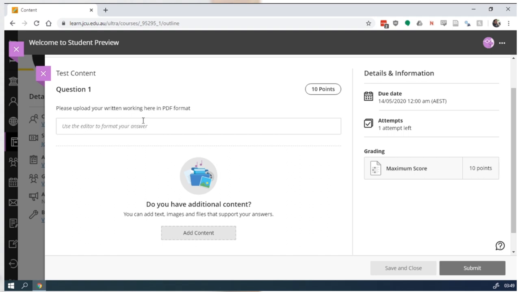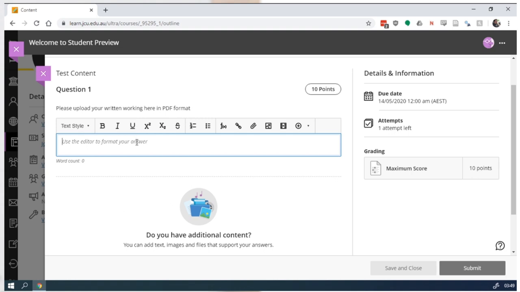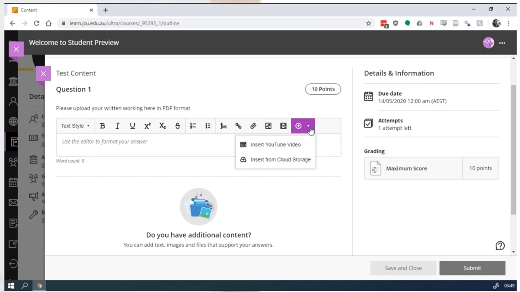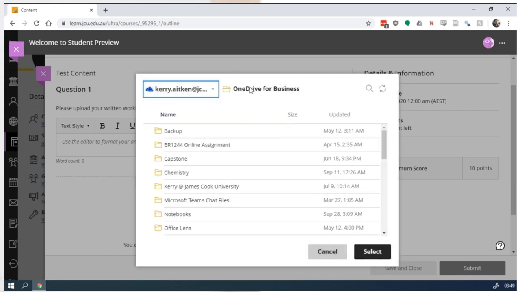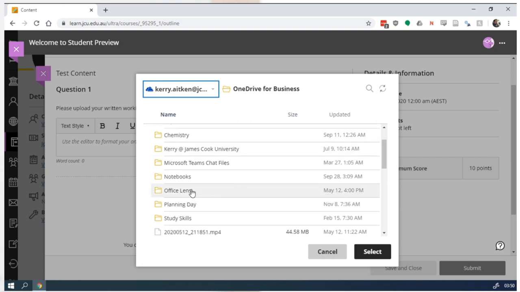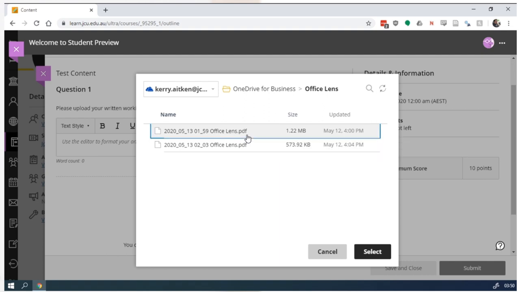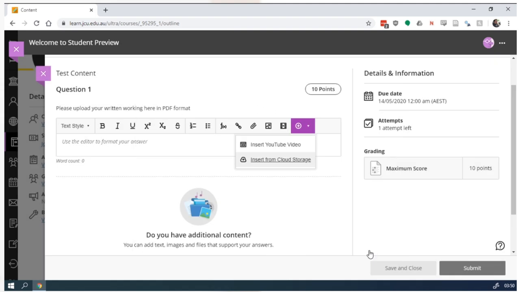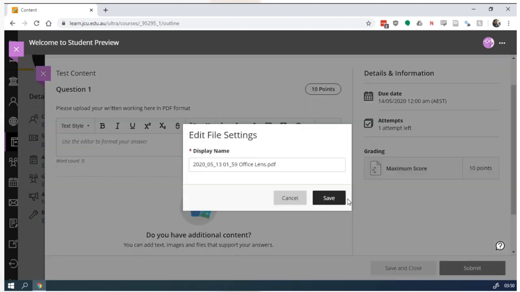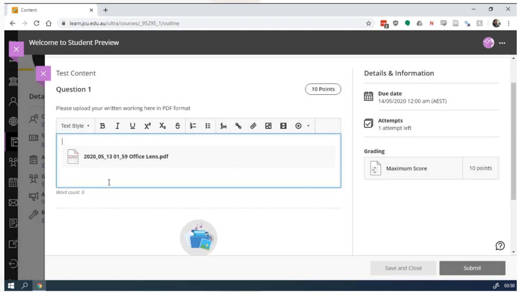You'll select the editor, so all I did was click on the editor box to open it up. Select the plus in the corner and go to Insert from Cloud Storage. You may have to select OneDrive for Business and then sign in. In this case, I'm already signed in. Microsoft Office Lens saves to an Office Lens folder by default, so I can select that. And then I can find the PDF that I just created with Microsoft Office Lens. I select it, and it saves directly from my OneDrive to LearnJCO. It's now submitted in this box.